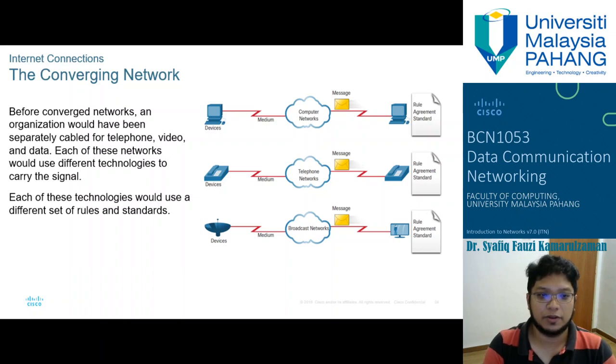Before converged networks, an organization would have been separately cabled for telephone, video, and data. In the late 1990s and early 2000s, we didn't have a converged network yet. So when you used your telephone or wanted to send videos or any kind of data, they all used different networks for those purposes. Each of these networks would use different technologies to carry the signal, and each set of technologies would use a different set of rules and standards.